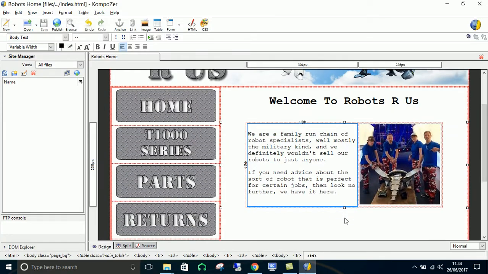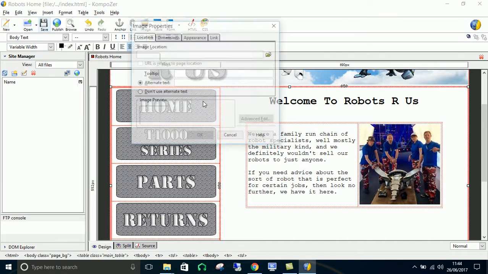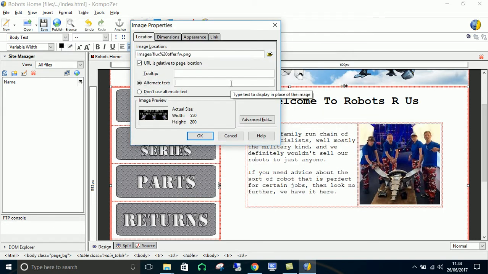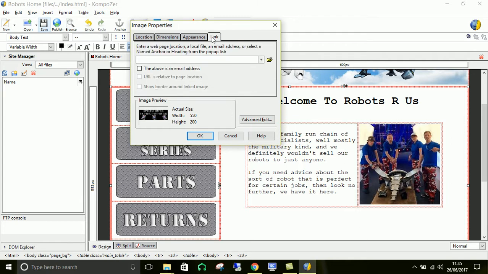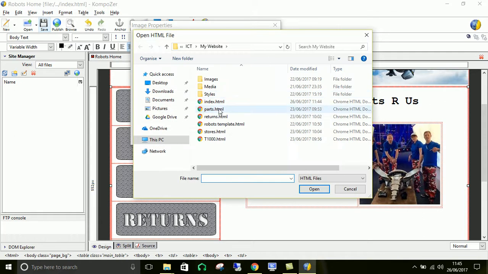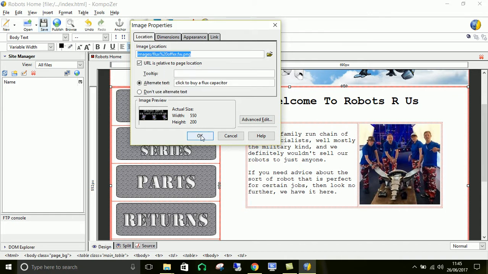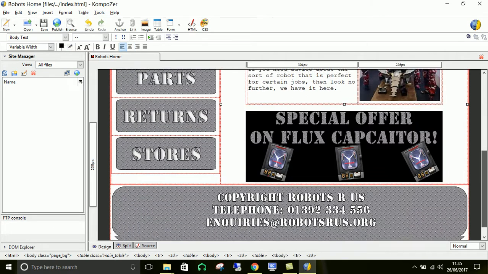Right, so finally, if we click underneath the table, press enter once so you give it a bit of space, insert image, we'll find the flux capacitor, give it some alternative text, click to buy a flux capacitor. I had to choose a ridiculous thing to spell. Right, we go to click link at the top here and click the folder. I think it's parts. Yeah, let's go to the parts page, and that will create a link for that image, just like you did with your navigation bar previously. Click OK. Perfect, and it's just appearing underneath.